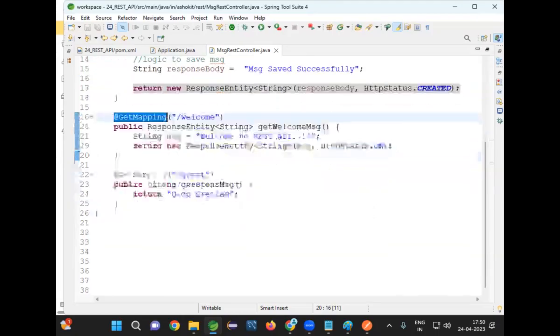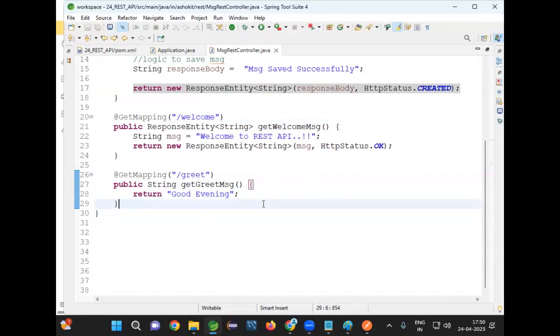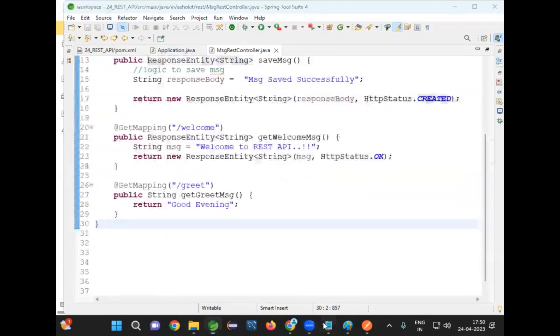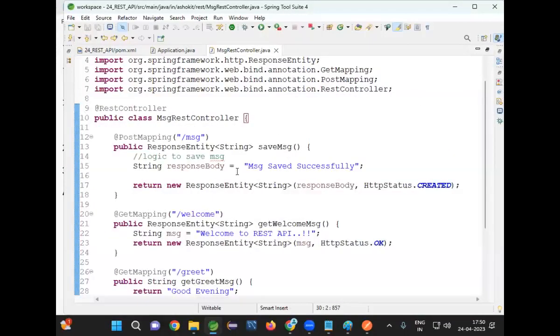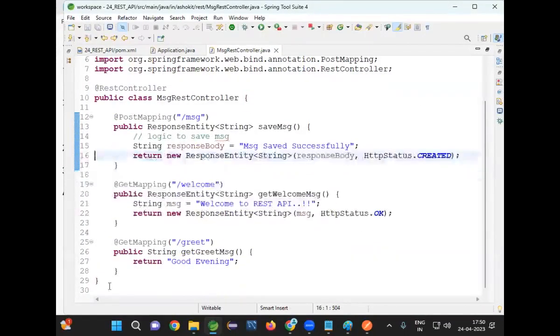Whatever you are returning from your method, that will become the payload in the response. Are you guys clear? Any questions, anyone? Creating our first REST API.